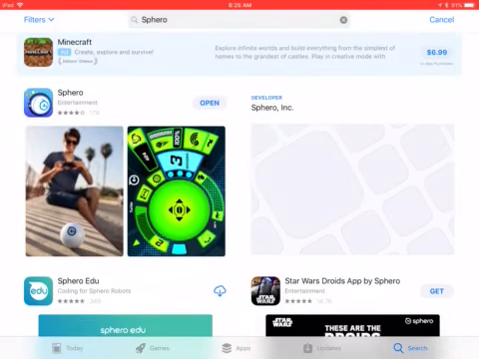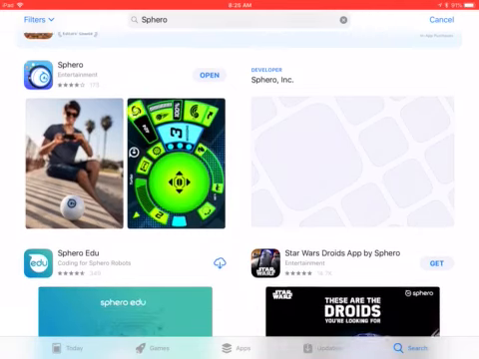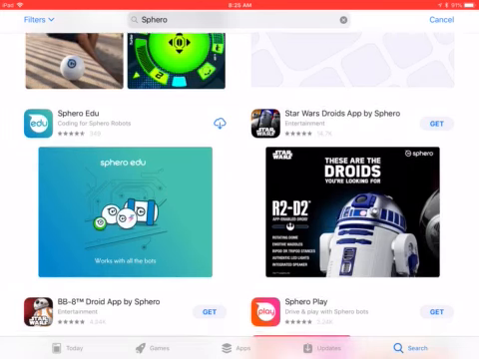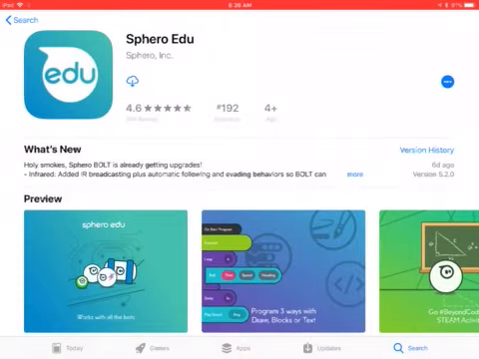The Sphero one that has the entertainment underneath it is pretty much just for driving. It doesn't include the components or any of the activities or lessons. So you can choose to do that one just to play around with the Sphero, but the Sphero Edu app is really the one that we want. I've already downloaded it, so it's in my cloud, but you will just click get. It's a free app, and it will download to your iPad.